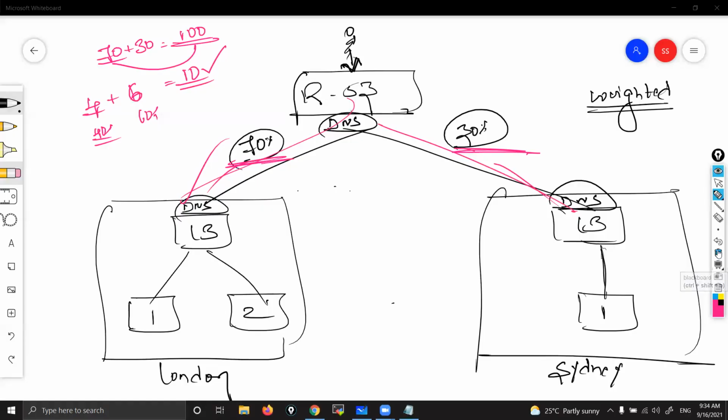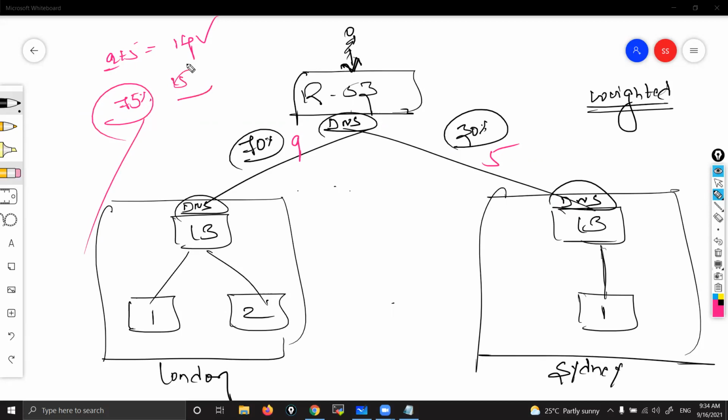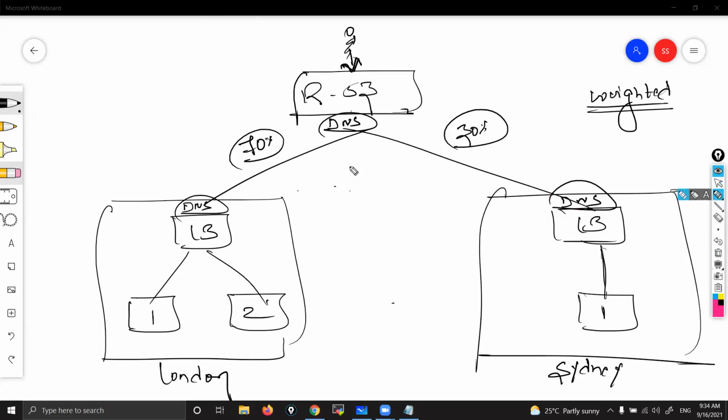For example, if I give 9 here and 5 here, 9 plus 5 equals 14. So 9 is what percent of this 14? Approximately you can take 75. Approximately 75% here, 25% there. Like that. So you give any number, 0 to 255. You can give any number. But generally we give a 10 series, easy to remember. 70% here, 30% here.